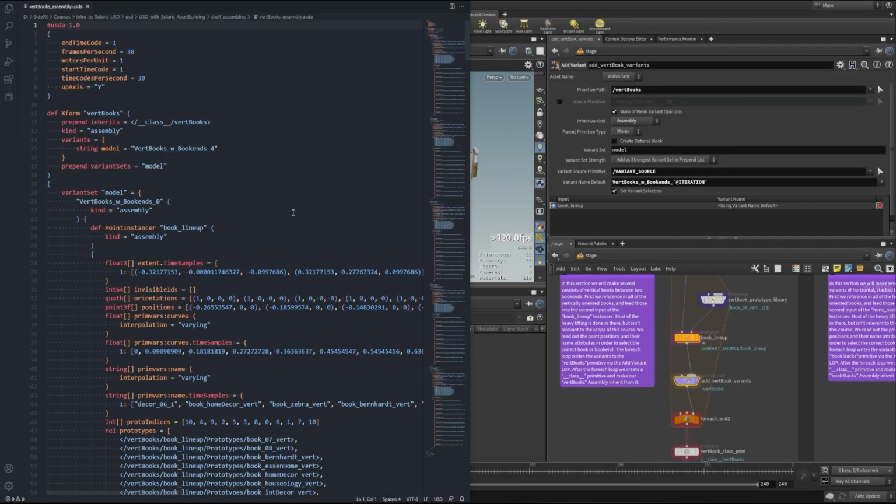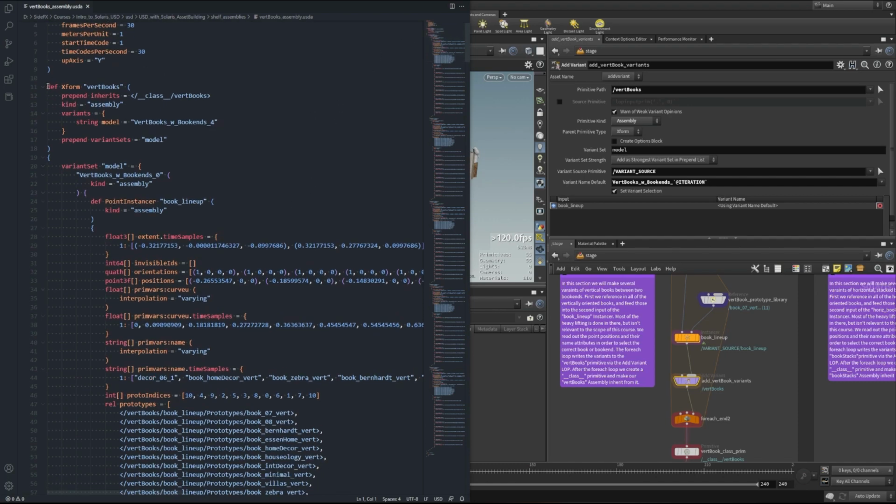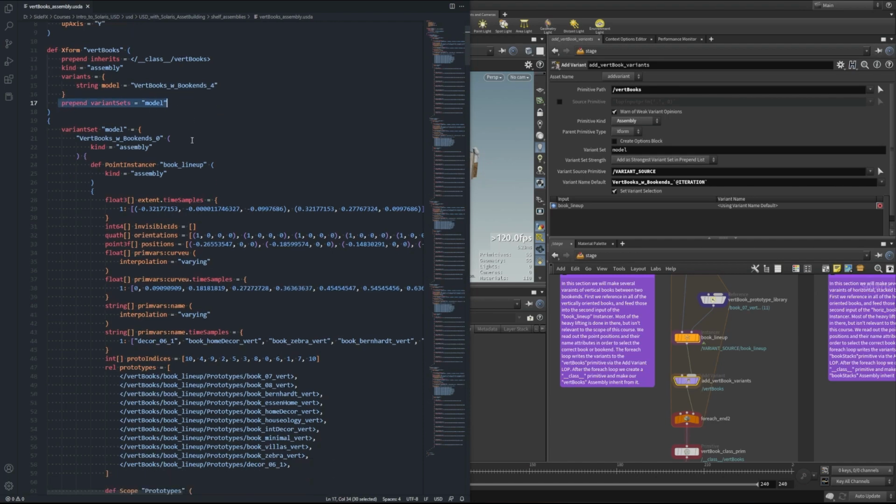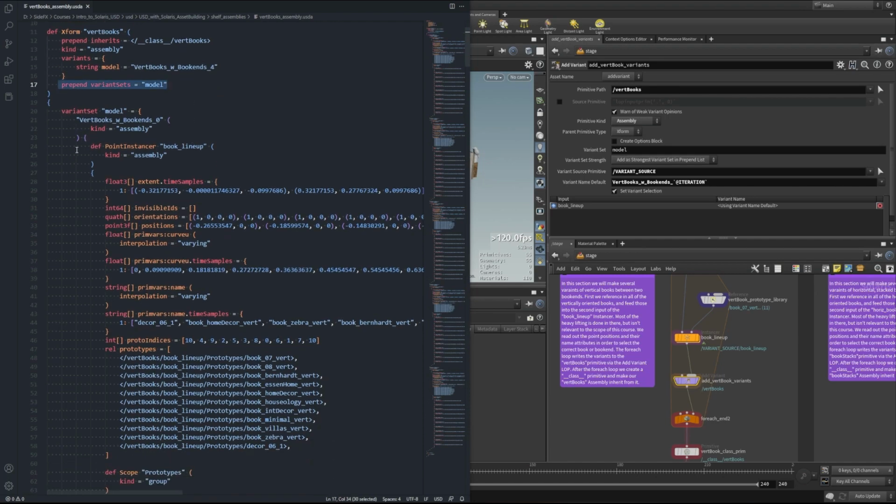All right, so here's the vertbooks assembly.usda. Basic stuff at the top, the header information that we've seen in all of our USD files. And then we're going to look here and see that we're defining a transform vertbooks. We've got our inherit set up that we did to our class primitive. This is a kind assembly. And then the starting variant that's going to be set by default is vertbooks with bookends 4. That's just the last one that was created. And then we're prepending this variant set model. So here's our variant set model. These are going to be all the variants that we have the options to use.